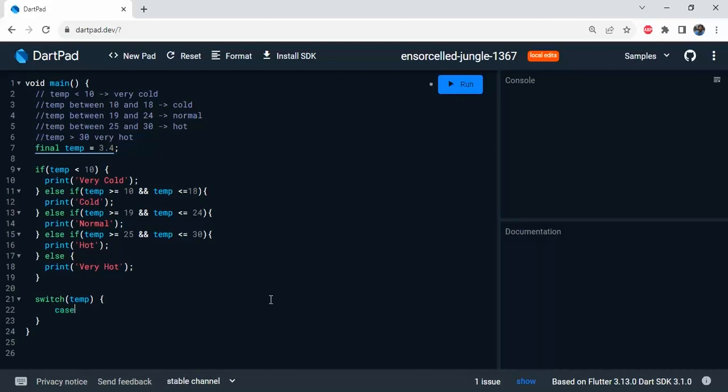So the first case will be we compare this temp value whether it is less than 10 or not. So just use less than 10, and also you need to provide a colon, and then you have to print from here. That means if this temperature is less than 10, then print very cold. So after this case, you have to provide a break keyword to break from this switch statement. Otherwise, it will keep switching to other cases and the result can be ambiguous. So you need to provide this break, and here this break is equivalent to else if.